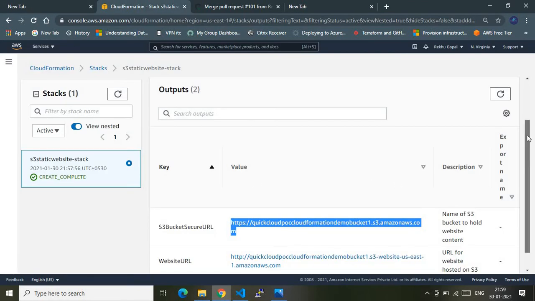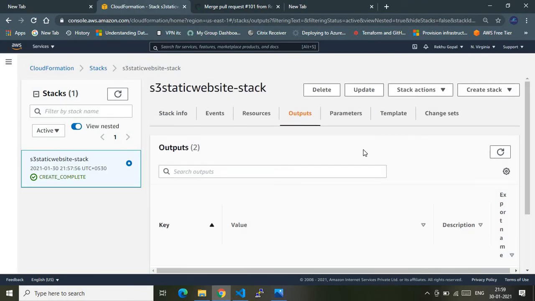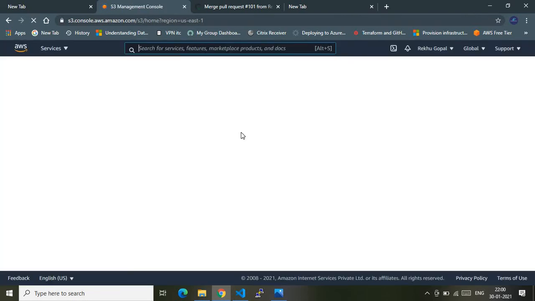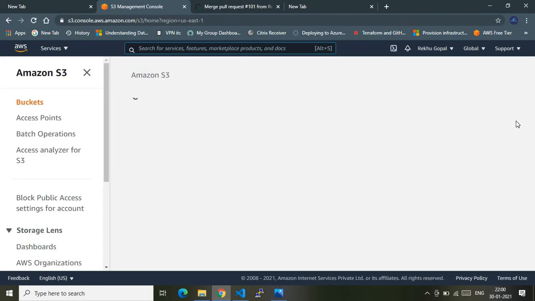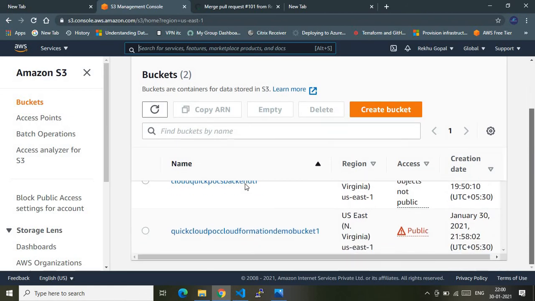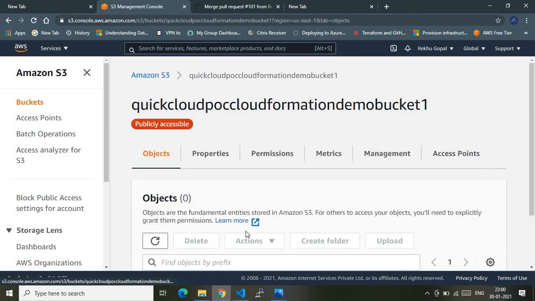As we explained when I walked you through the code, in the CloudFormation template we defined to create an S3 bucket, and we defined the S3 bucket in such a way that it can host a static website. So let's go to the S3 service and check if the S3 bucket has been created as expected. I'm inside the S3 console and I should see one S3 bucket. Here you go, the S3 bucket has been successfully provisioned.